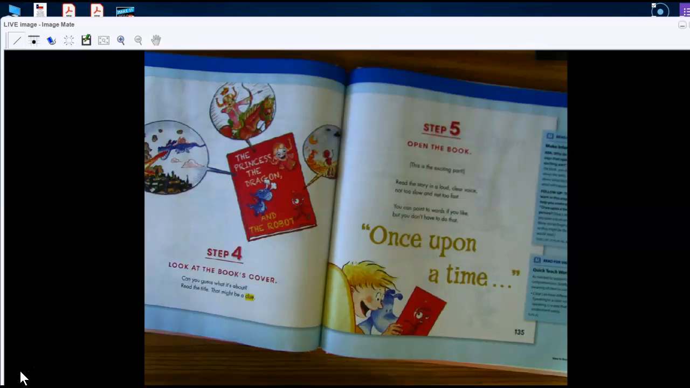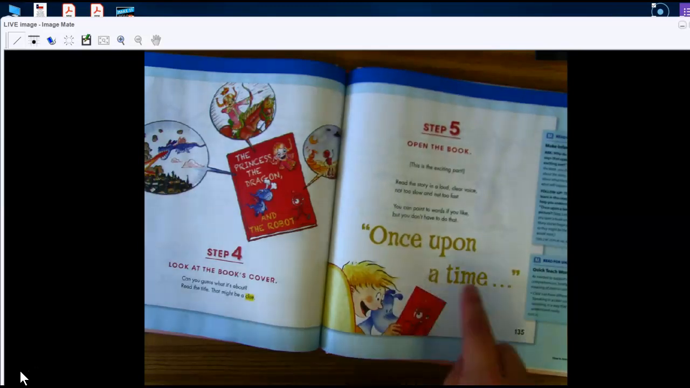Step 5. Open the book. This is the exciting part. Read the story in a loud, clear voice, and not too slow and not too fast. You can point to words if you like, but you don't have to do that. Once upon a time. Why do you think the author says that opening the book is the exciting part?